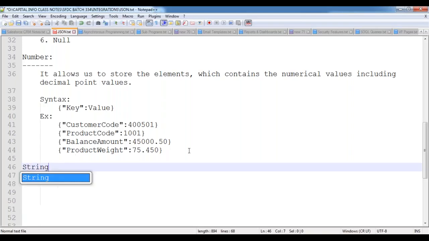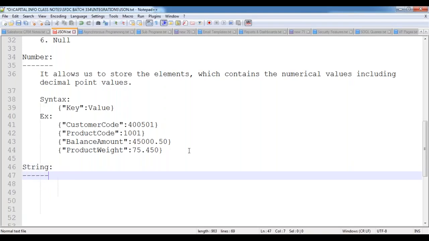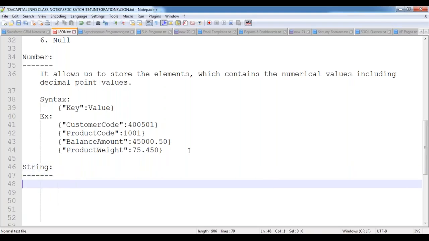Second one, string data type. What exactly is the string data type? String data type is used to store character values, that is, alphanumerical values. In order to store alphanumerical values along with some special characters also, whatever you want, we are going to use the string data type.